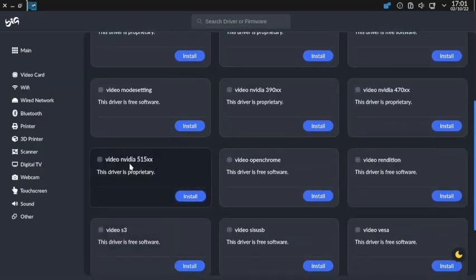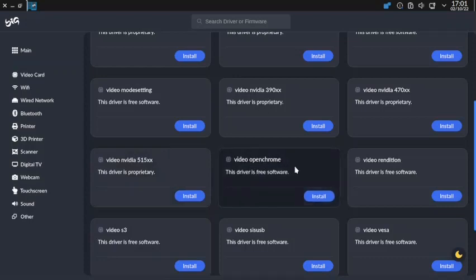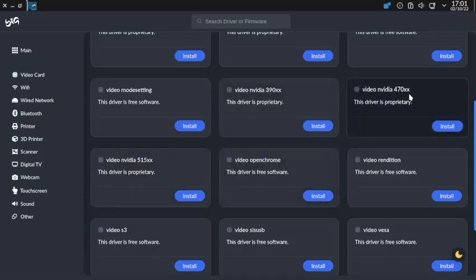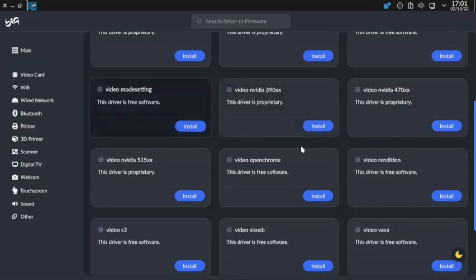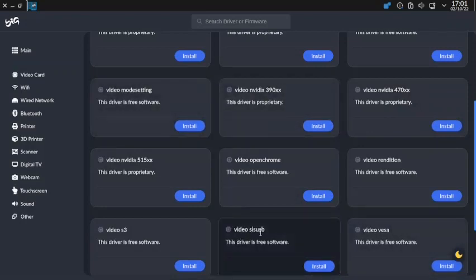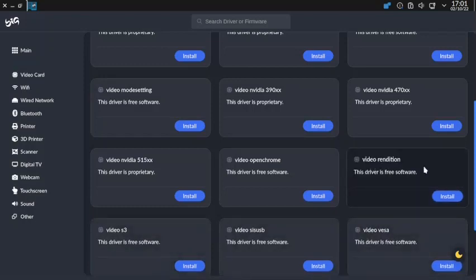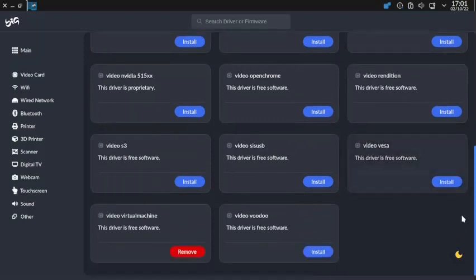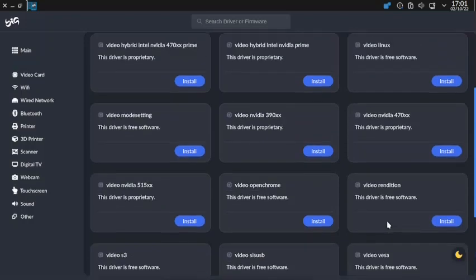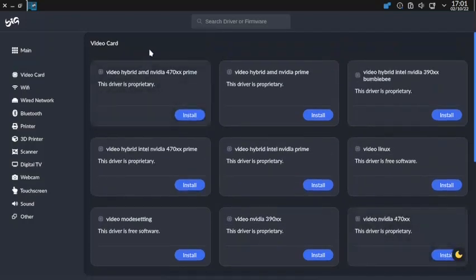This is the 515 driver, the video NVIDIA 515 driver. Then the video open driver is there, the NVIDIA 470 driver, the video NVIDIA 390 driver, video SiS USB, video S3, video VIA drivers, video rendition drivers. So fantastic the way they have done it. It is very easy to check out, search and install. Then this is the Voodoo video driver for the Voodoo graphics card. Fantastic. I am surprised no other Linux distribution did it like this. It is very user friendly.